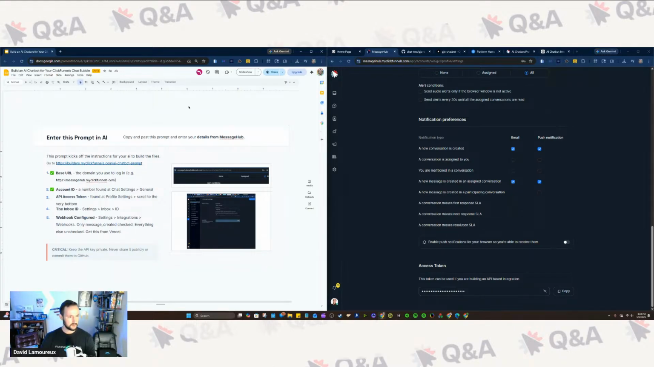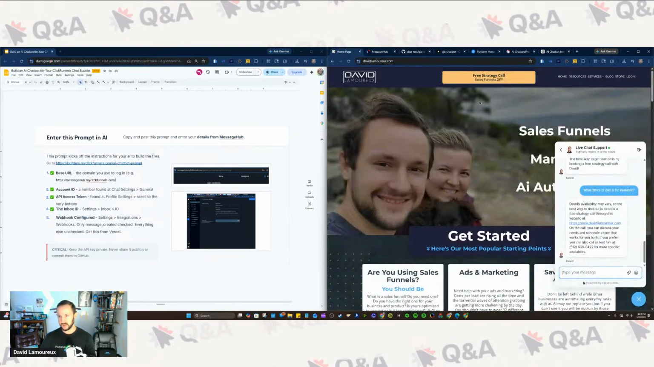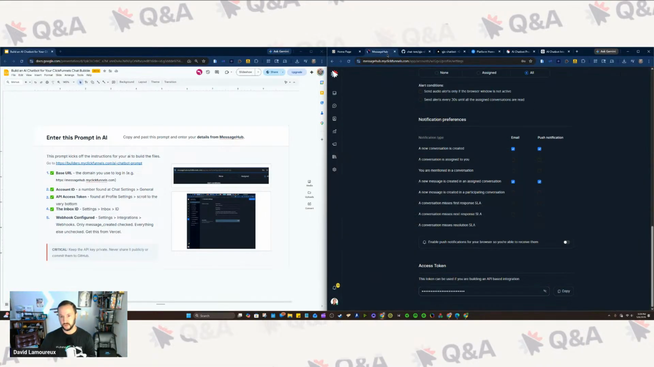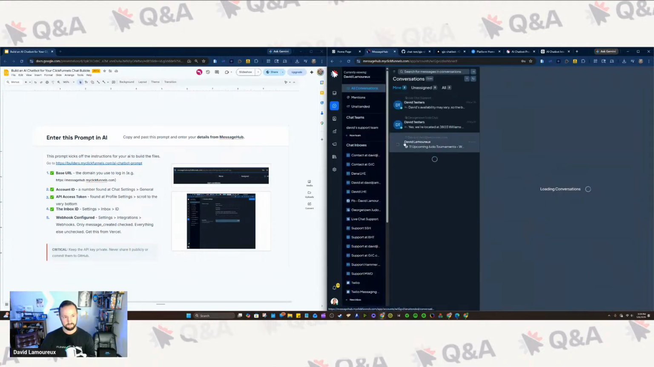Next, we're going to get the inbox ID. Now, inbox ID is especially important if you have more than one domain that you're using this on. Let's say you're using it on one domain, but you've got another funnel that you want to use on a different domain. Each one of those domains is going to come with a unique inbox ID, because you're going to have to create a new inbox for each of those domains.